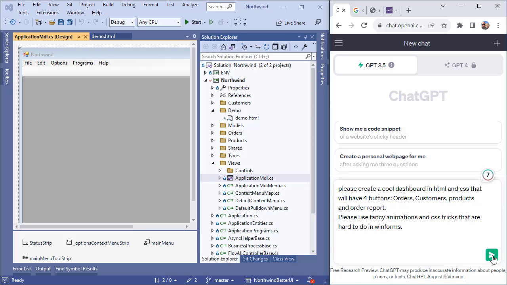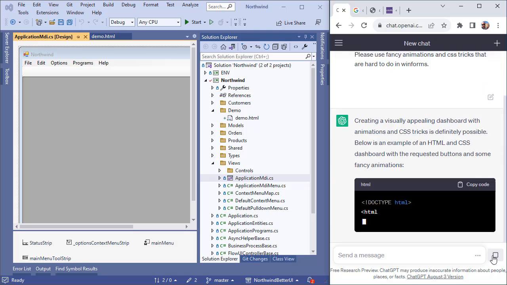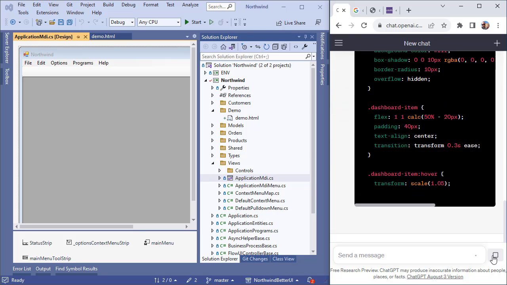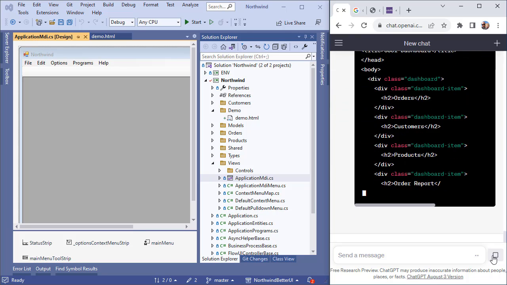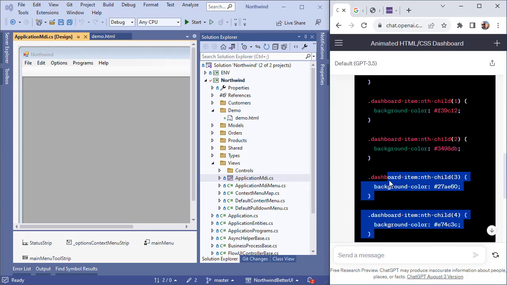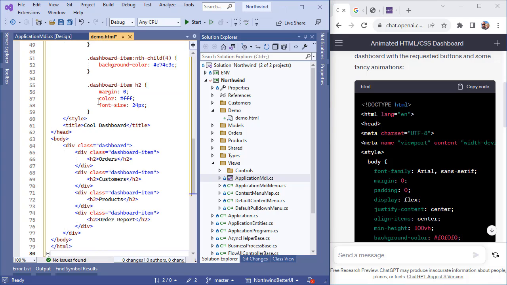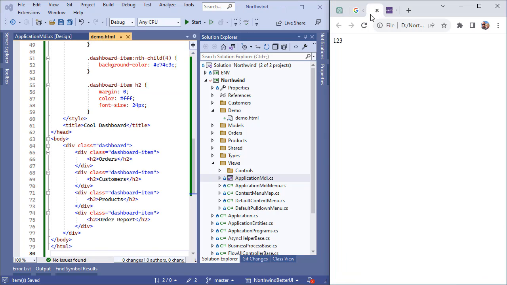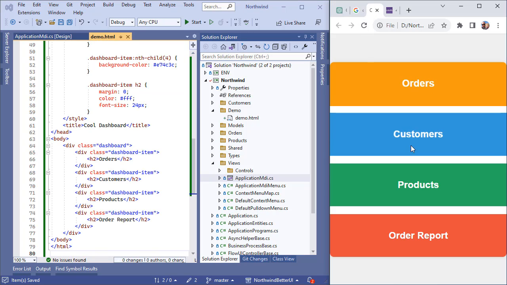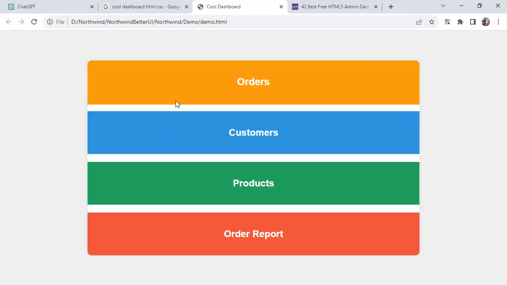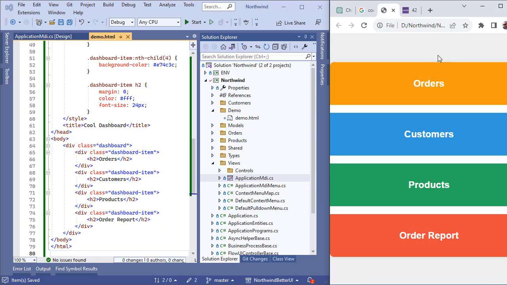So ChatGPT to the rescue. Let's see what it can do. So here it's writing my HTML for me. Let's take this and copy it away. Copy, go to our demo HTML, paste, save, and see what we've got. Okay. Let's say that it's okay. Yeah, but I want more pizzazz.